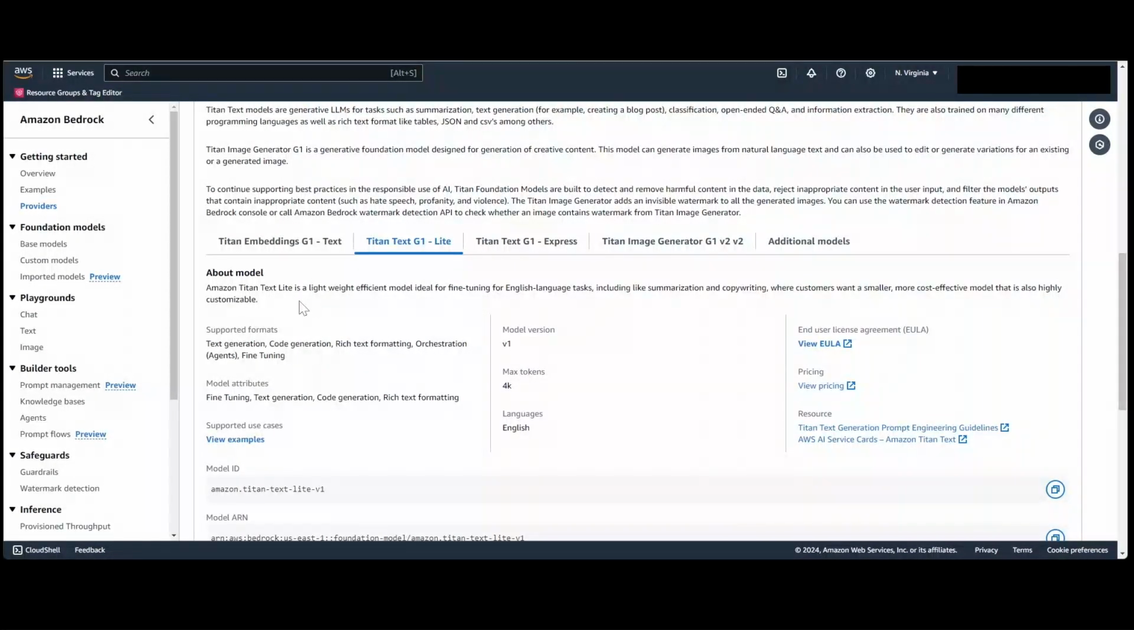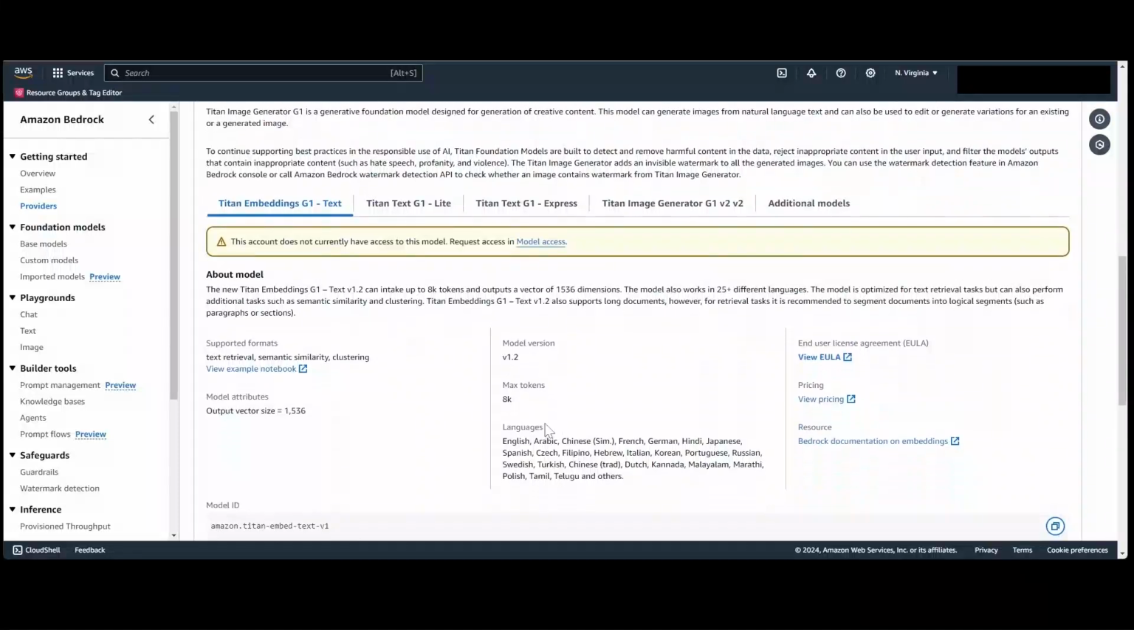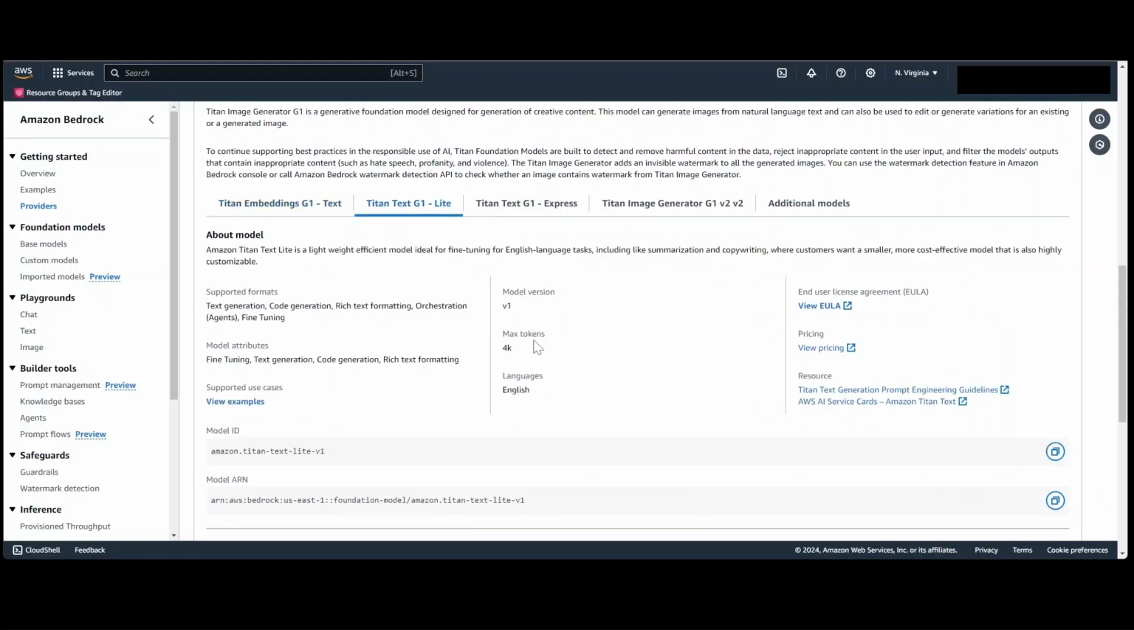Apologies. I was forgetting that the previous one supports 8,000 tokens. This light model supports 4,000 tokens and is a bit lighter. We can also view the use cases, which are for fine-tuning, text generation, and rich text formatting. If we click on Express, we can see all the use cases.